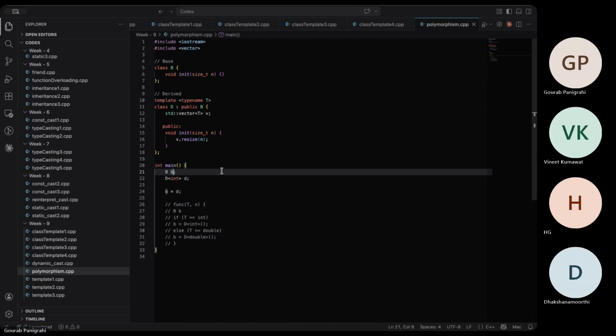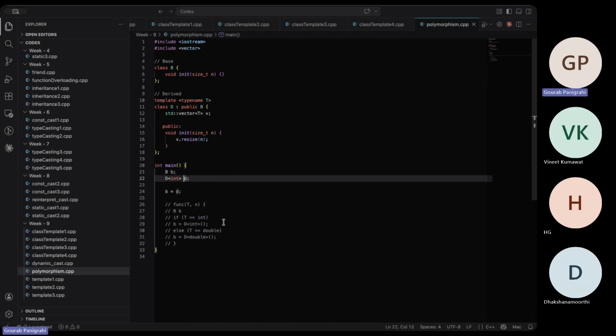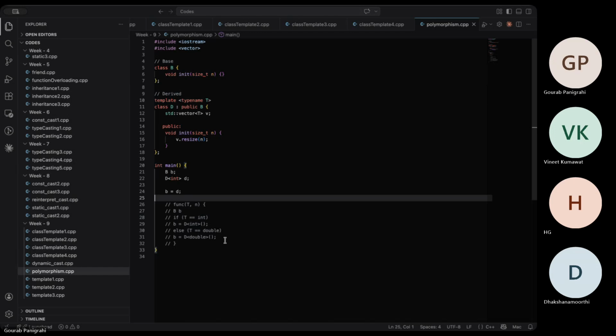Yeah. We can make the class B with the object name as small b and small d with integer templatized class D. You can write b equals to d also. We can make pointers and write the pointer D instantiate whichever you create as pointer b equals to d. Okay, and then use pointer b to call functions for every templatized derived class. That's also something you can do.